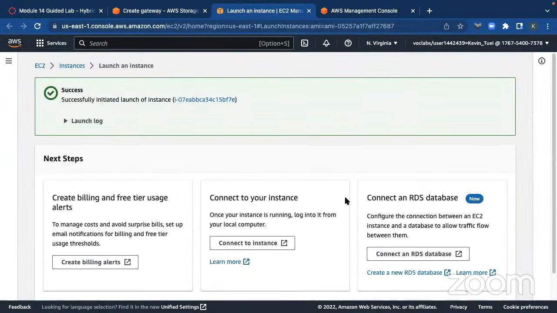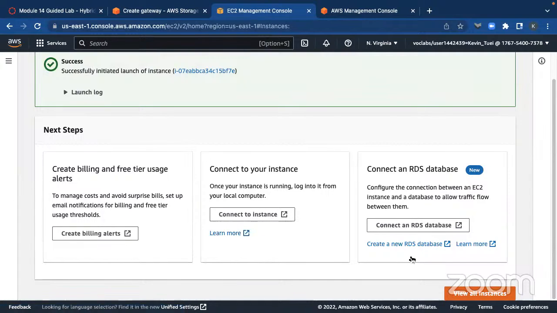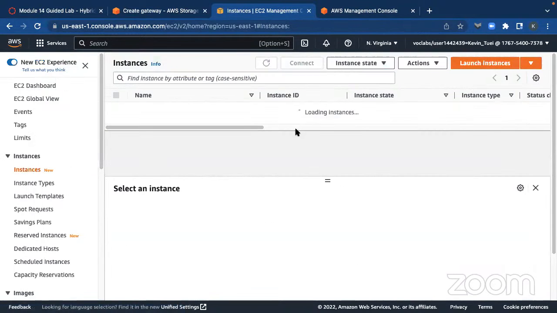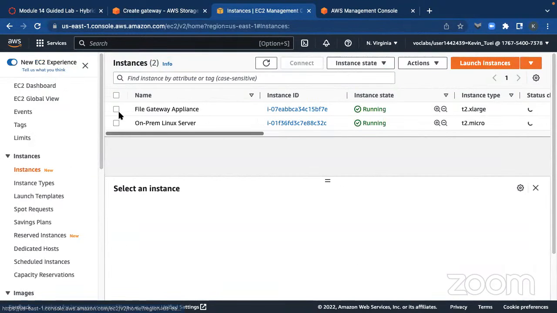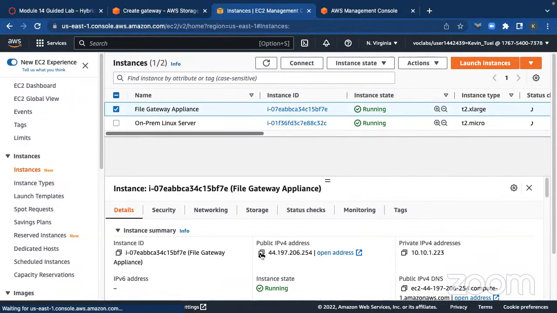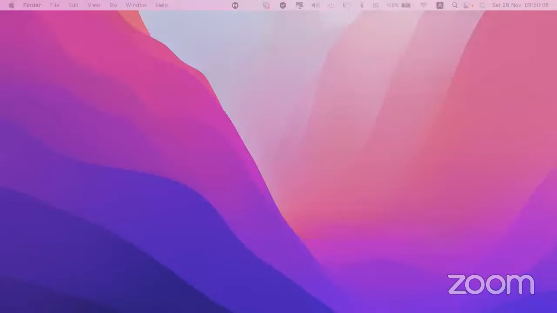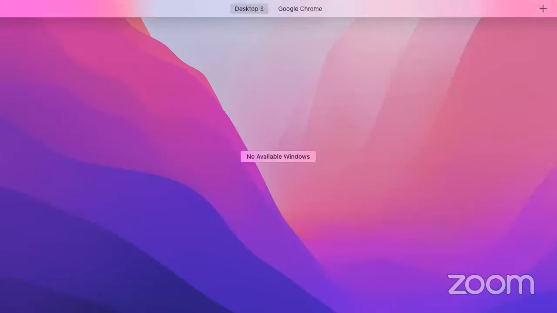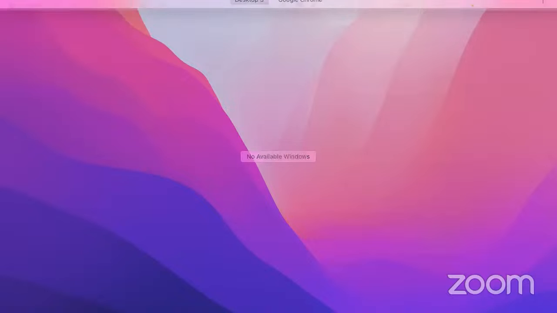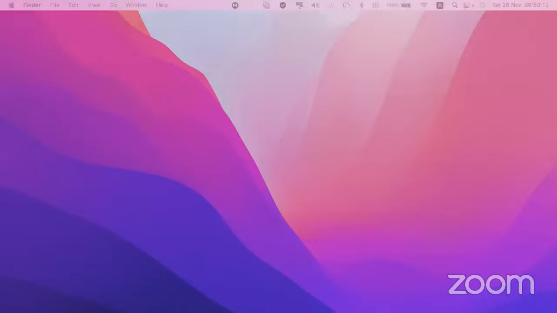As the EC2 instance is launching, you can go to view all instances. The status checks can continue, but we need to know the public IPv4 address for the file gateway appliance, which is already given here. Just save it to my VS Code. Where's my VS Code? Okay, it's here. Pasting it, done.